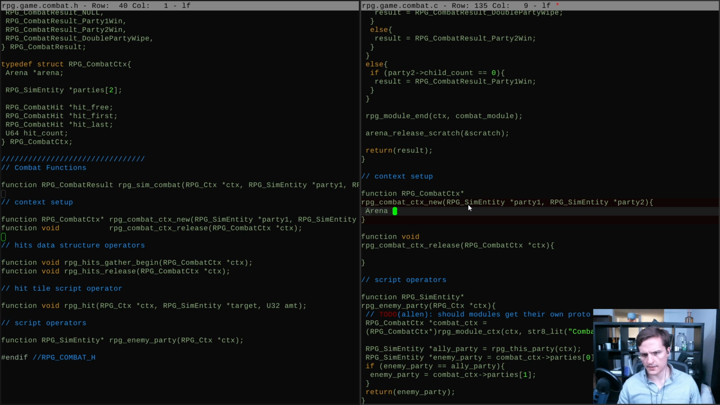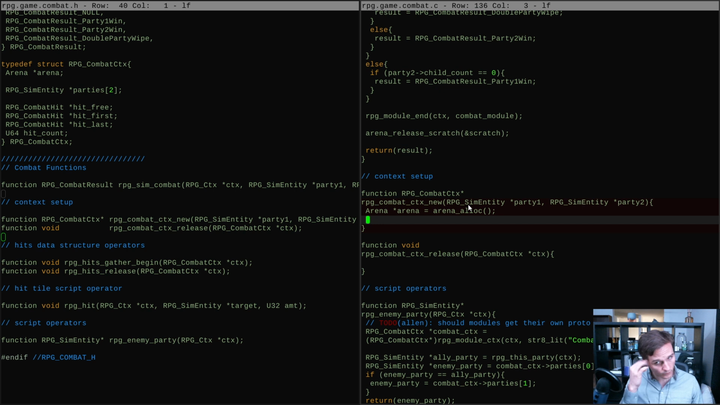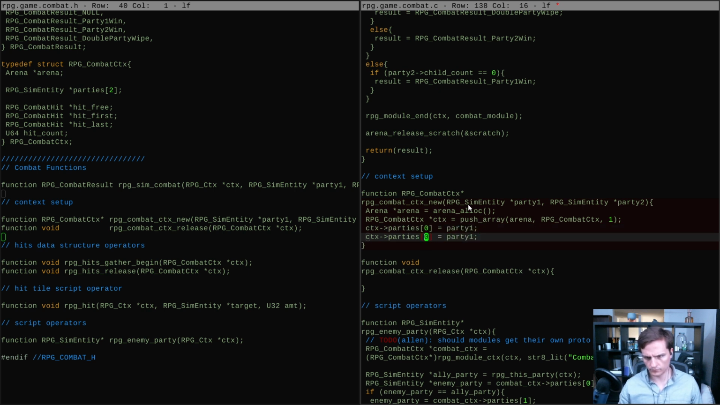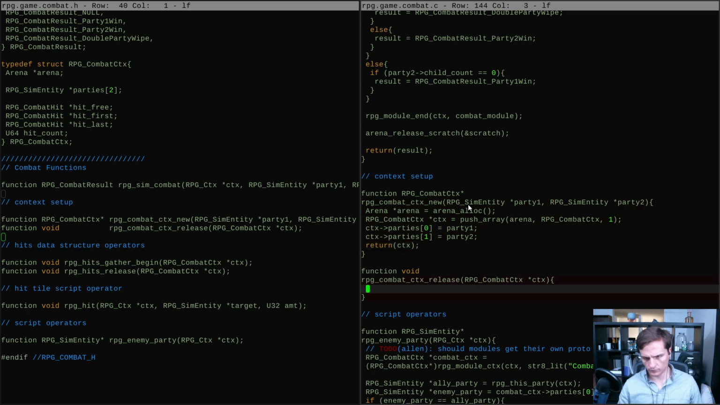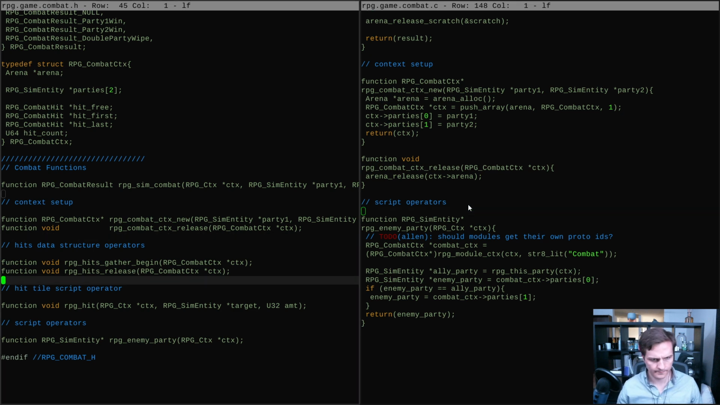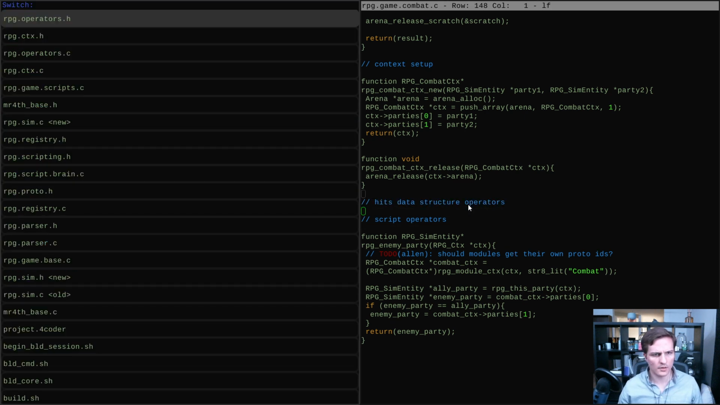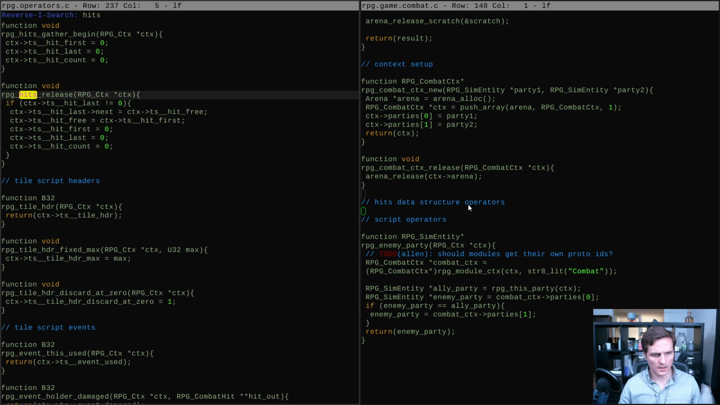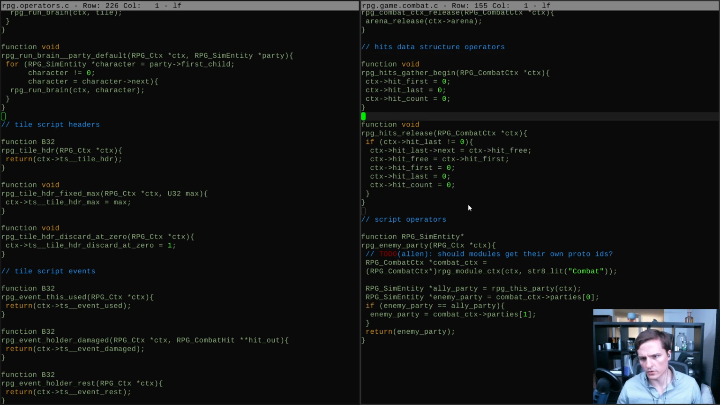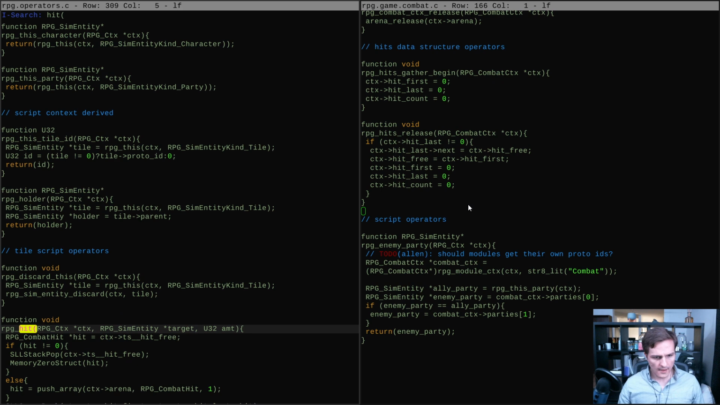From now on, we'll get a combat context going by making an arena for it, and then we'll release it by just releasing the whole arena. These come straight from hits from the old versions, but instead of taking the context, they take a combat context. And instead of having TS in front of their names, they get shorter like this. And then hit.